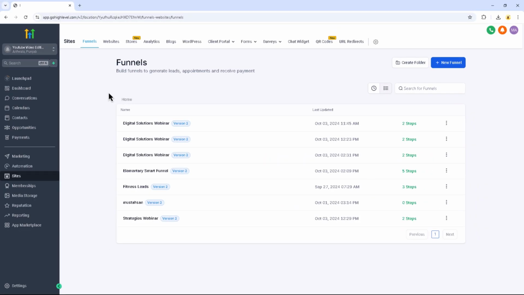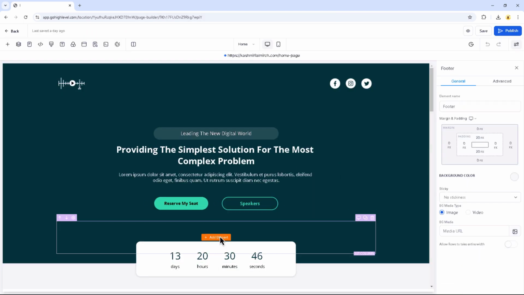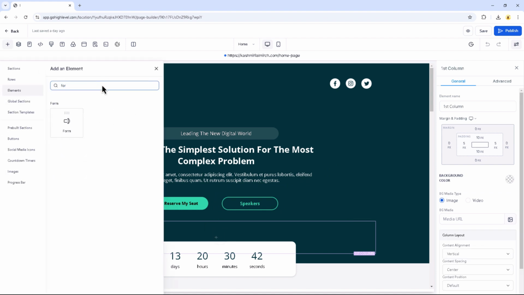First, let's make sure your lead capture forms are set up correctly. Head over to Funnels or Websites in GoHighLevel. Select the page where you want to collect leads and simply drag in a form element.